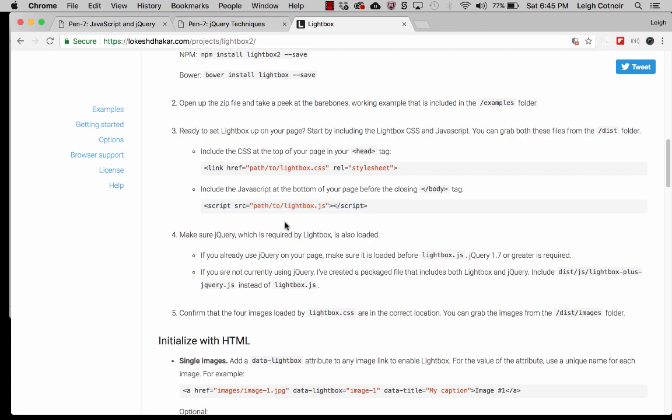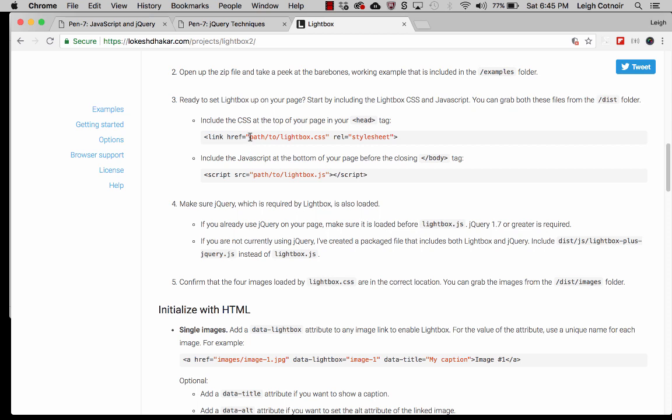Now, the next thing that you need to do, oh, and by the way, if you were to copy this straight from this page, you need to pay attention to the fact that this says path/to lightbox.css and it says path to lightbox.js. That's not your real path. What he expects you to do is to actually put the correct path to these. I've already shown you where to put those files, how to put them there, and how to create the HTML tags to link up to them.